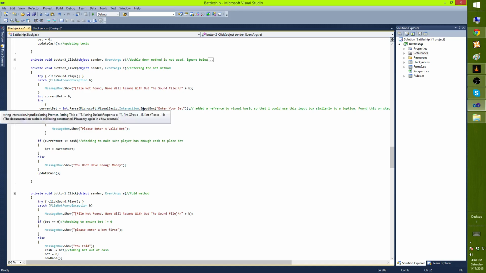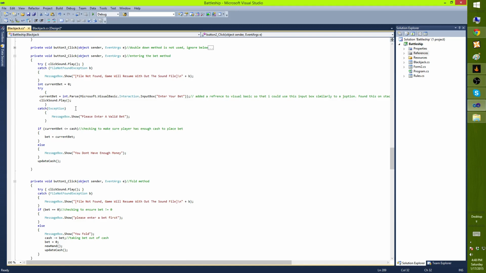Then input box is what I needed. Enter your bet, and it displays that and sticks the int into current bet. It plays click sound if it can again, and then it catches the exception, which is invalid math. So it says please enter valid bet, if you enter a string or something.